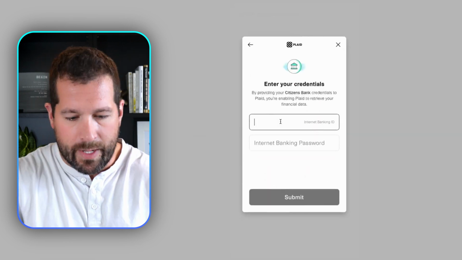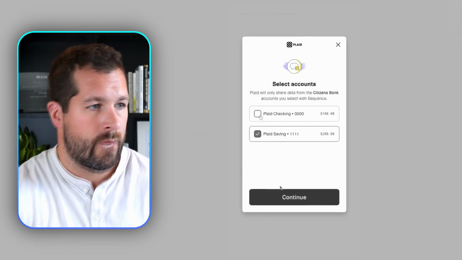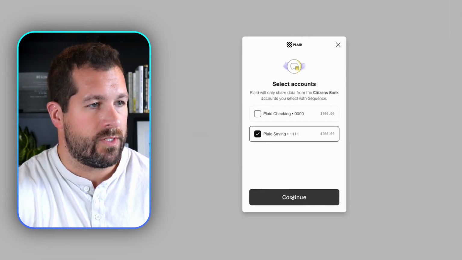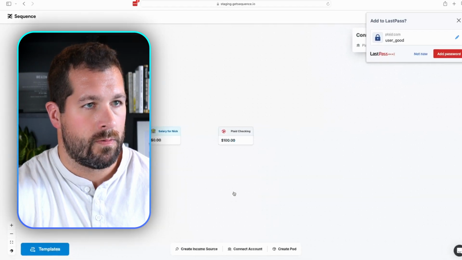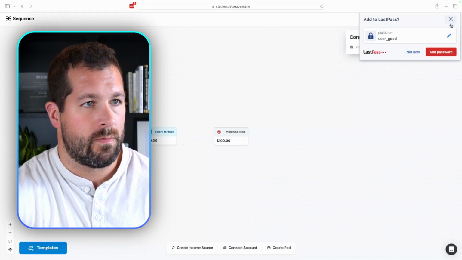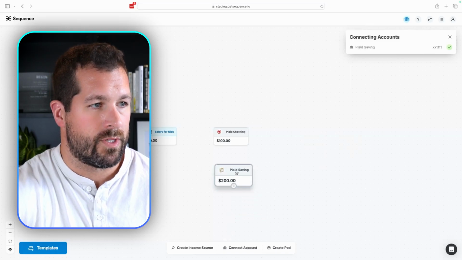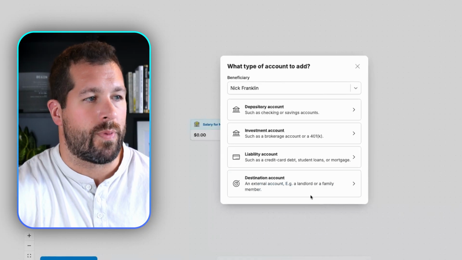It'll ask you for your banking credentials, simply submit. It'll find your accounts. And in this case, we've already synced our checking account, so I'm going to add our savings. It will do its validation, add the accounts, and they're connected. And there we have it. Simple as that.